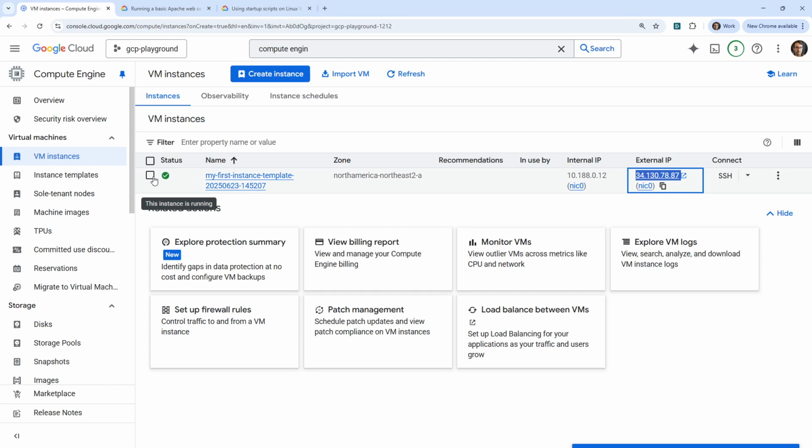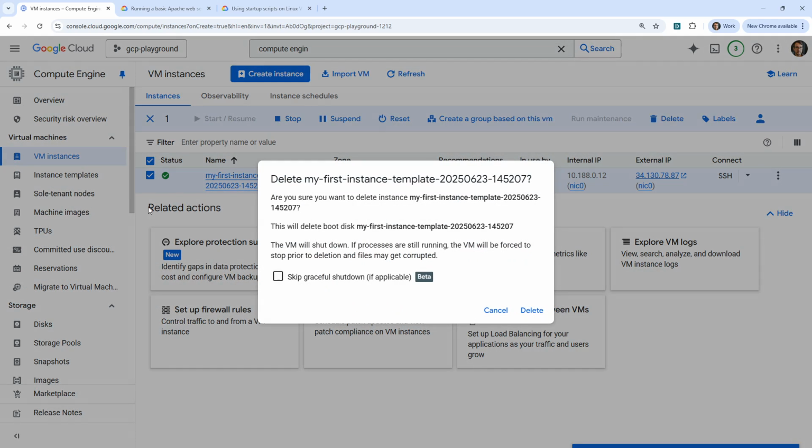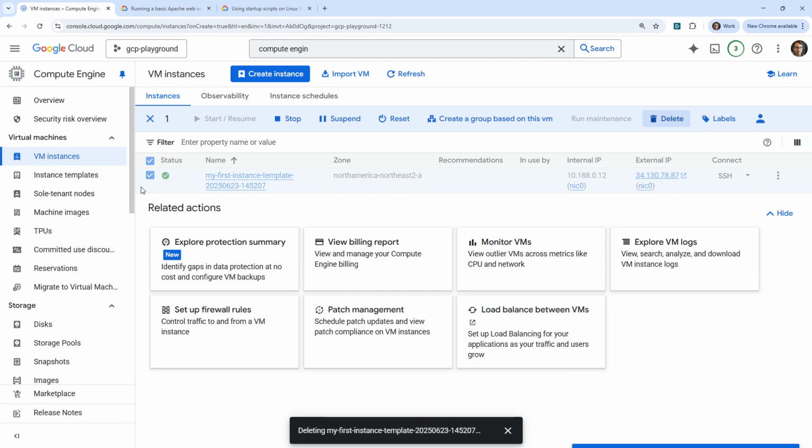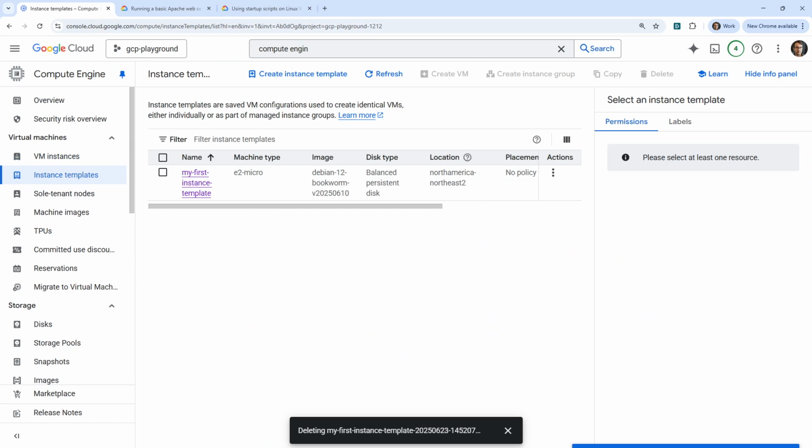So this is in good working shape. I'm going to go ahead and delete this. In the next video, we are going to focus on using that instance template to launch an instance group, okay?